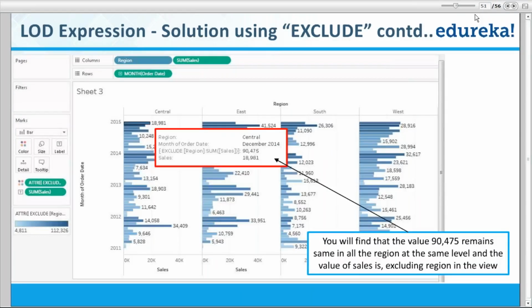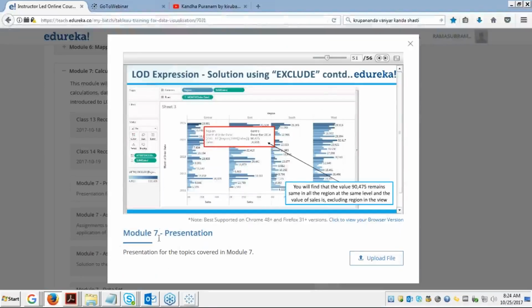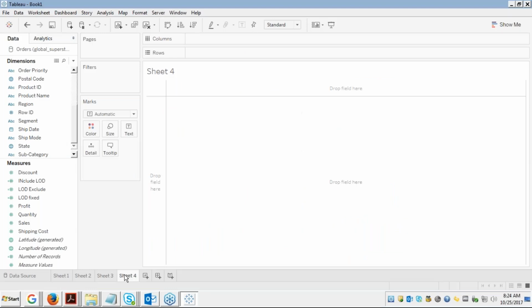I will not tell you how to compute the LOD expression. What fields I will tell you. You take region, take sum of sales and order date. And you exclude the region from this view. See, I'll just show you the view. You need to create an LOD expression for this view.